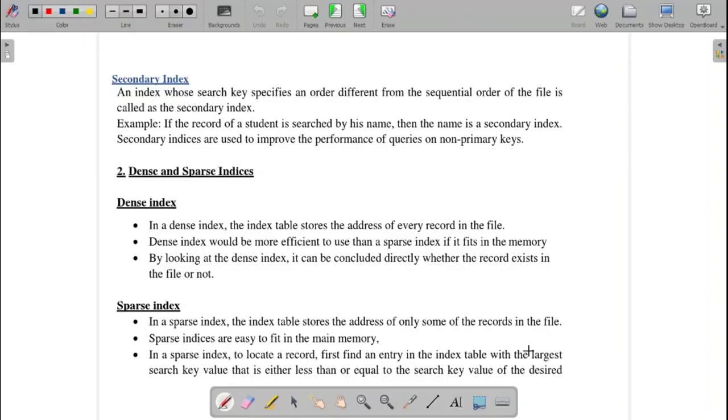So first, sparse. Sparse means we will write it as register number 1 to 60 will be there in the A section, and 60 to 120 will be there in the B section. This representation is your sparse index. In a sparse index, the index table stores the address of only some of the records in the file, which we call the key records in the file.